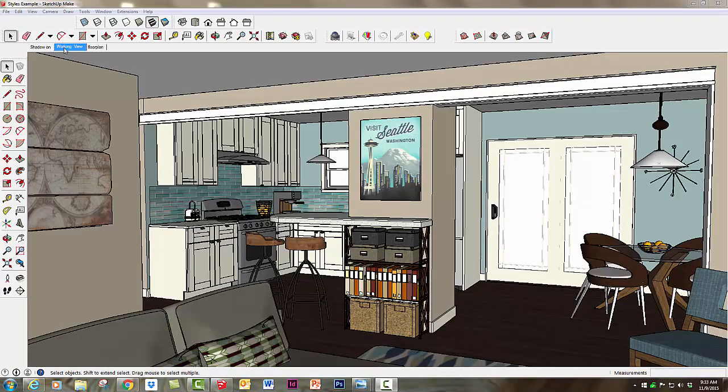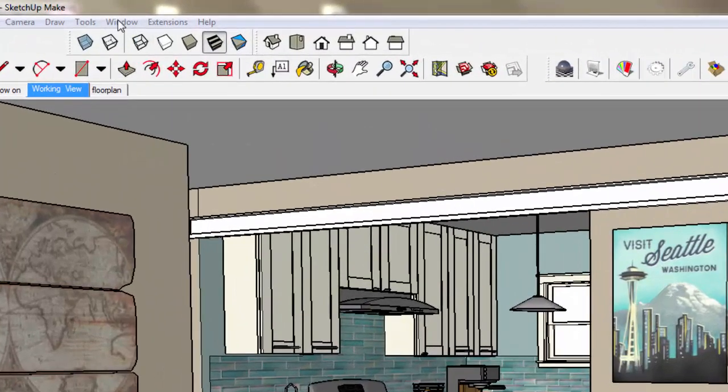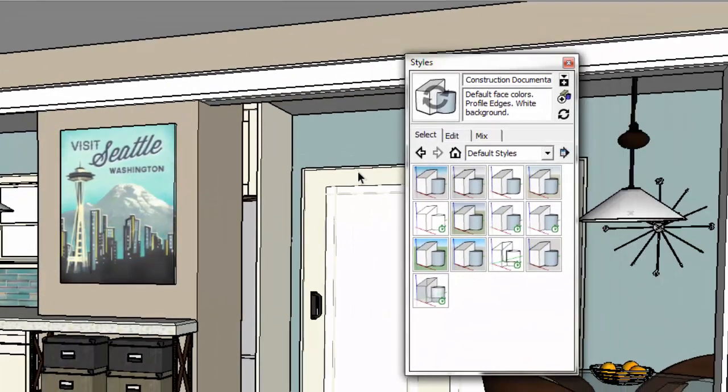So I'm back in my working view to try out some different styles that come with SketchUp, first of all, and then we're going to look at some other styles that you can import to use. So styles are just a collection of ways that the lines and the faces are displayed in your model. They don't change anything about the internal structure of your model, just the way that it looks to the viewer on screen. So I went to Edit Styles, or Window Styles, to get here.